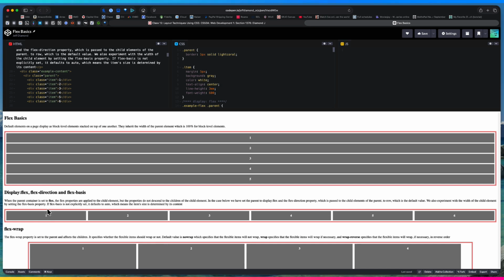So this pink line around here is telling us that this is part of the div class parent, and each one of these is items 1, 2, 3, 4, 5, 6. We see parent has its border set to 5 pixels, solid light coral, and the items, that's 1, 2, 3, 4, 5, 6 over here, have a margin around them. They have a background color of gray, a color of white. They're text aligned in the center, and nothing else in there is really new information for you.